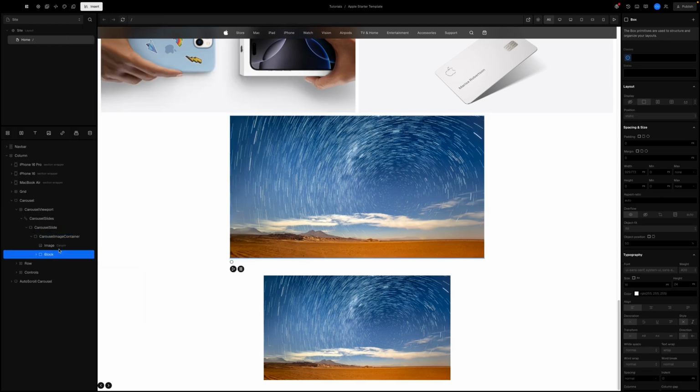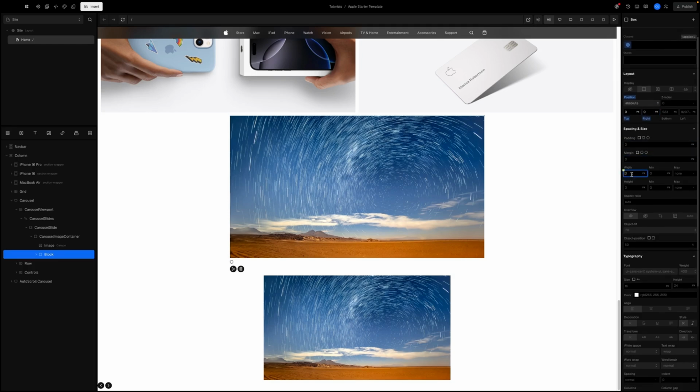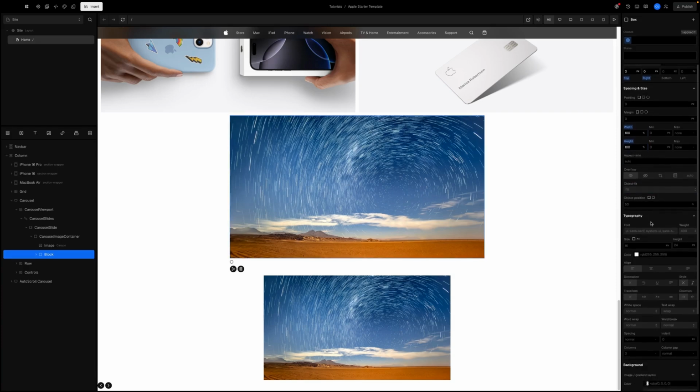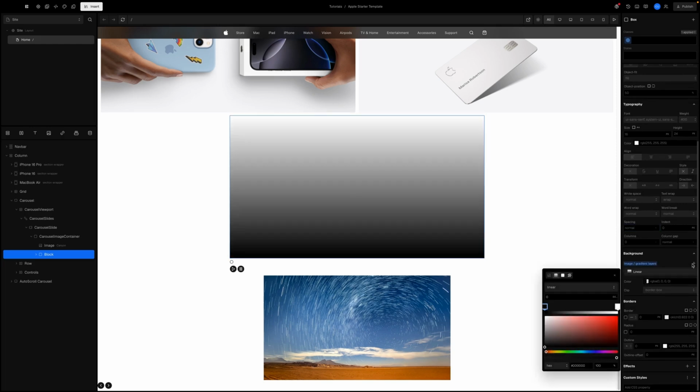Nice. Now this block is going to serve as our gradient for our image. So we'll head over here to the properties panel. We give it a position of absolute. We give it a top value of 0 pixels. We also give the right a value of 0 pixels. We give it a width of 100%. We also give the height 100%. And then we add a nice linear gradient over here.